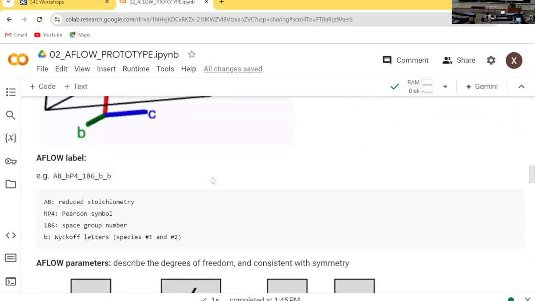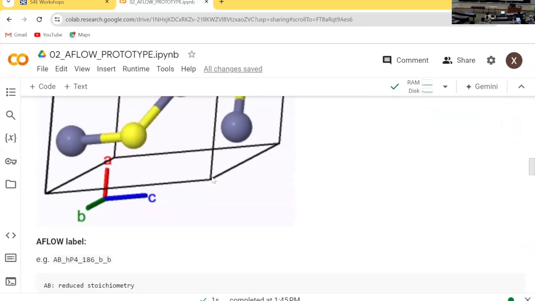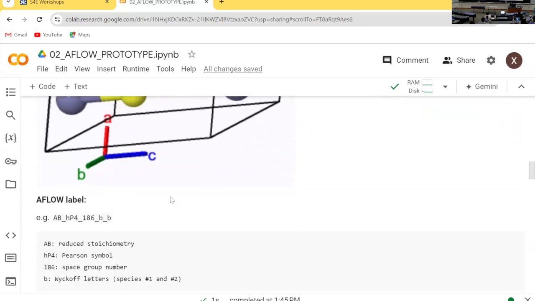So how do we let the AFLOW know? We cannot put the figure inside the AFLOW directly because the AFLOW cannot read the figure. So we need to design the label for the crystal and ensure that each label corresponds to a certain crystal structure. In this case, we use this label.